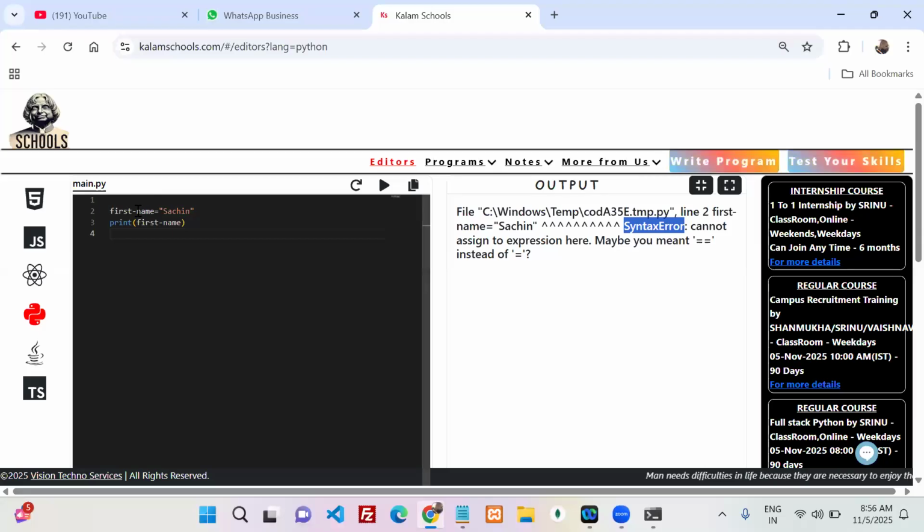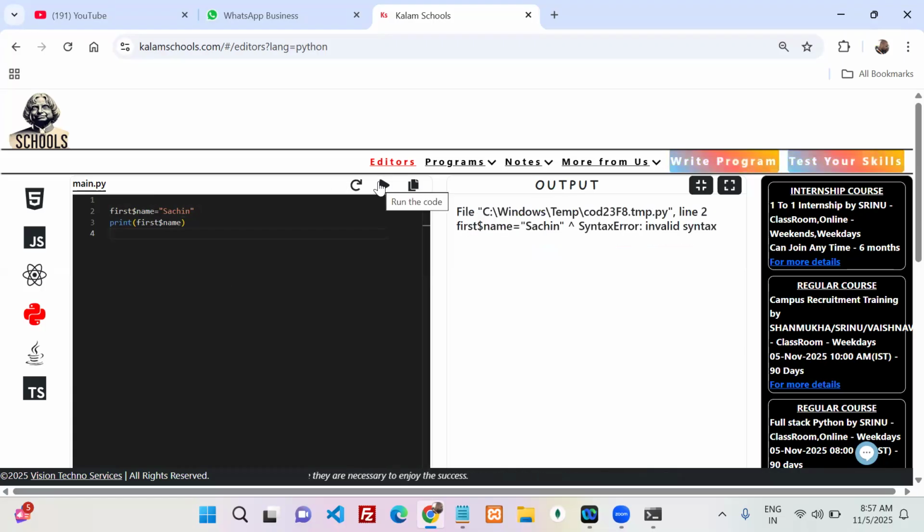So here, can I write like this? No. What is that error? Syntax error. So can I write something like this? No. So which special character is Python going to support? Only underscore. Underscore is the only one it supports.